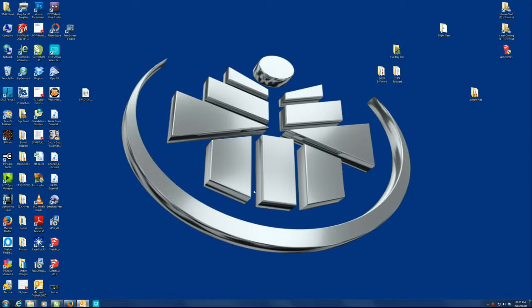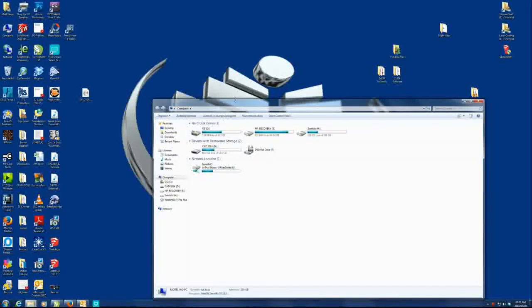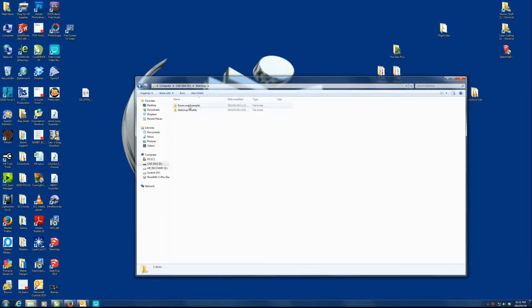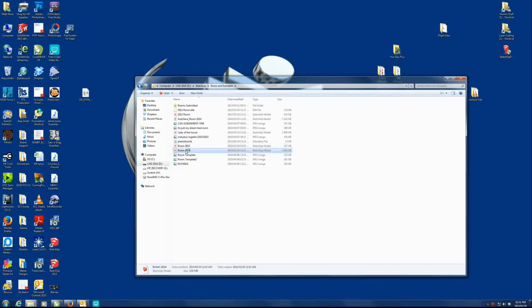Okay, the SketchUp assignment is as follows. You should already have the file called Room 2014 on your flash drives. You should have got it in class. If you don't have it, you can just copy it from someone else, or you can download it off my tutor. This is my flash drive. I've saved it here: SketchUp, Room and Examples, Room 2014.